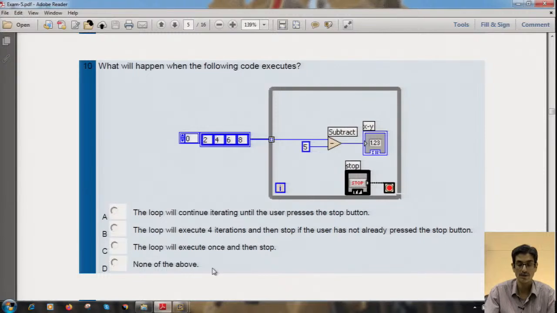So this is not a difficult question, rather a simple question if you know how to judge the working of a while loop. The correct answer for this is choice A. The loop will continue iterating until the user presses the stop button. So it will not stop on its own, because whenever the user presses the stop button, only then the loop will stop. There is nothing else wired to the loop condition to stop it.